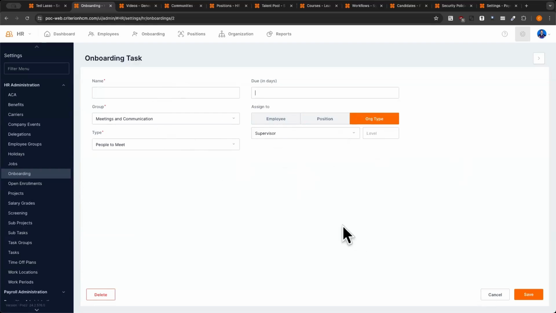All right. Now, what will happen when you assign this and then you assign the onboarding list is it will notify not only the employee that here's a person to meet, they'll see that on onboarding, but it will also notify that person who's selected that you need to meet with the new employee, whoever it is. So there's kind of a dual communication there.